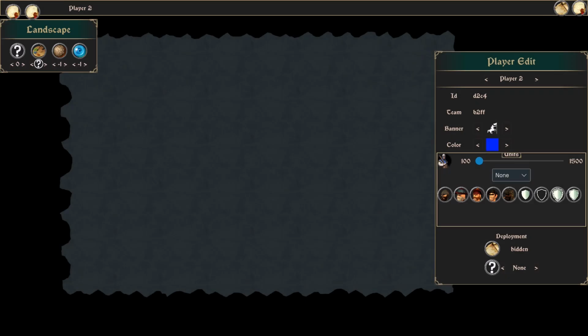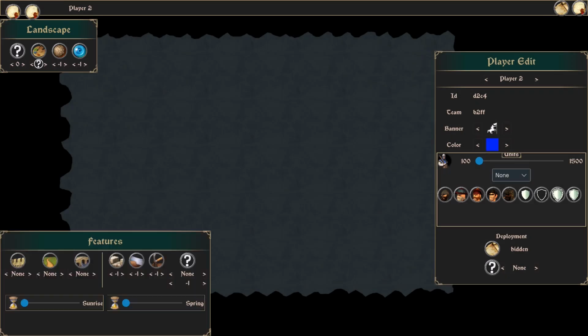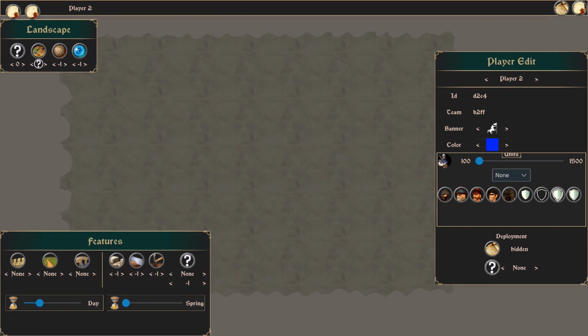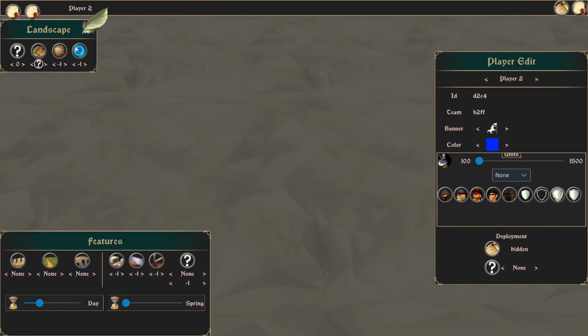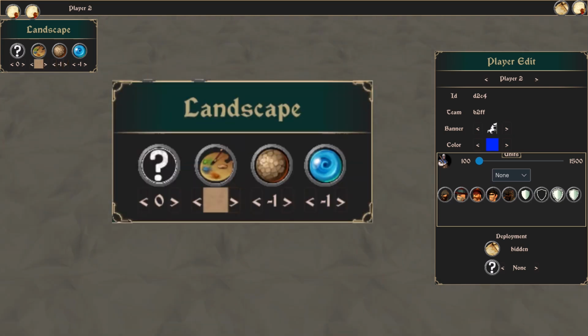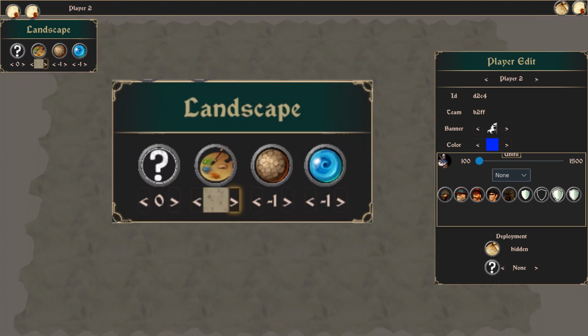We begin with an empty map. The size is currently fixed, but that will definitely change in the future. The editor is divided into three main categories: landscape, map features, and players. We have a variety of tools to change the appearance of the map and customize each individual cell, for example by changing its texture. There are many different textures available: grass, sand, dark grass, rocky terrain, snow, and more.